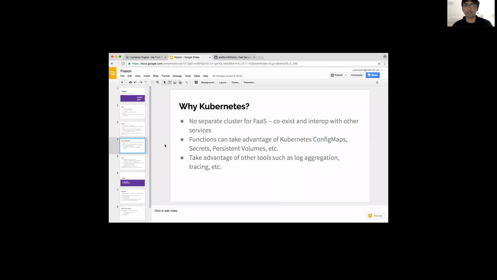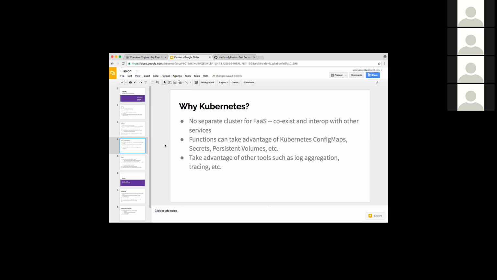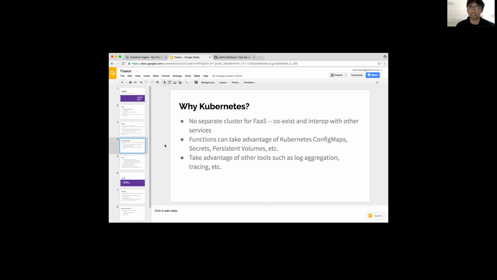So I also wanted to quickly talk about why such a thing should be built on Kubernetes and not as a separate cluster. One thing we realized while analyzing the functions as a service in serverless space is that it works best when it coexists and interoperates with other services. So we want to integrate well with other services on Kubernetes and with the Kubernetes features itself. So things like configmaps, secrets, persistent volumes, and so on. We want to be able to have functions take advantage of those things.